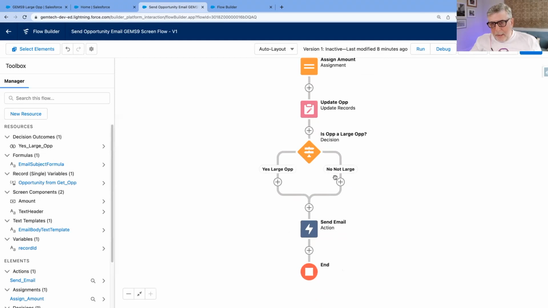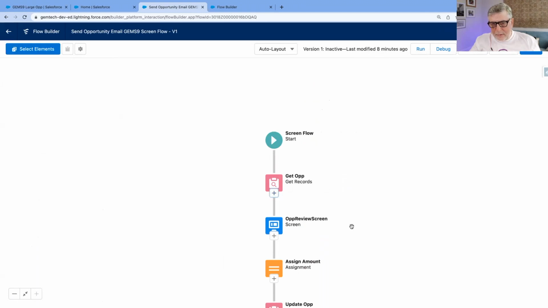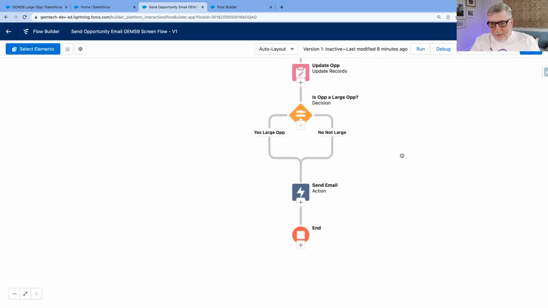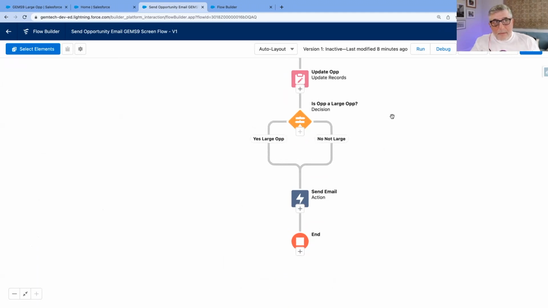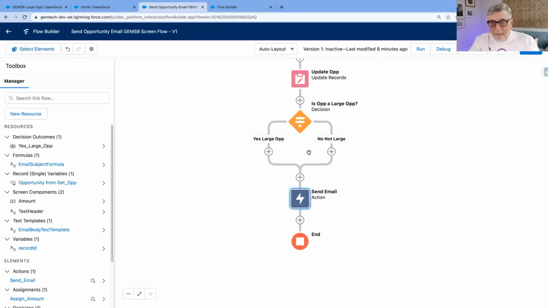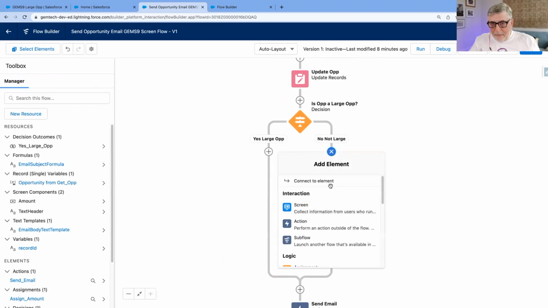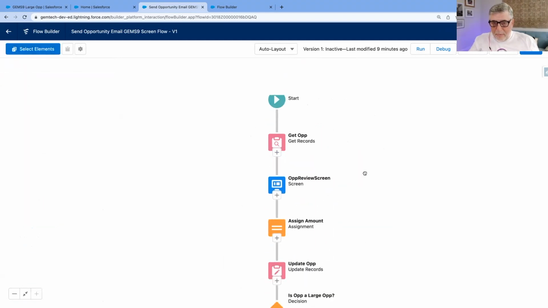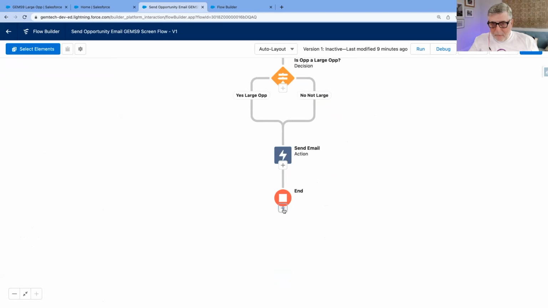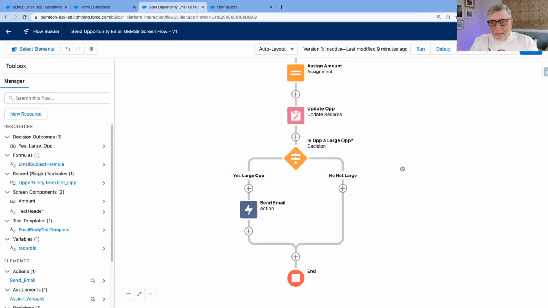All right, so now I want to connect yes, large here. Connect to, well, it's already connected. I don't have to do that. I just need to make sure I bypass this part from not large. So yeah, the no, not large has to bypass send email. Connect element directly to stop, directly to the end element. Okay, now it looks better.